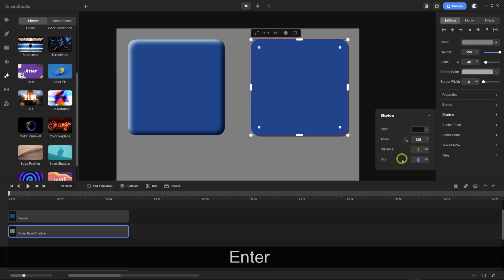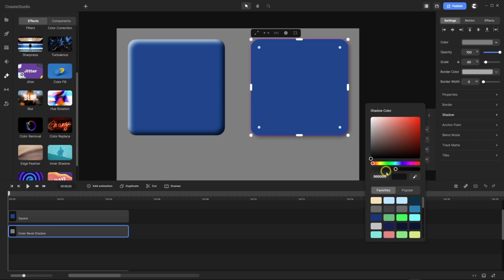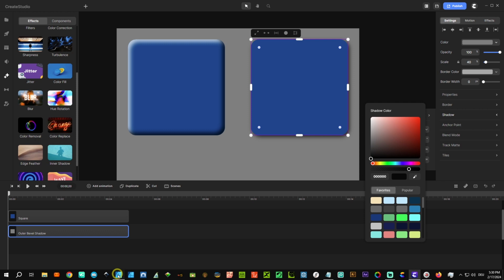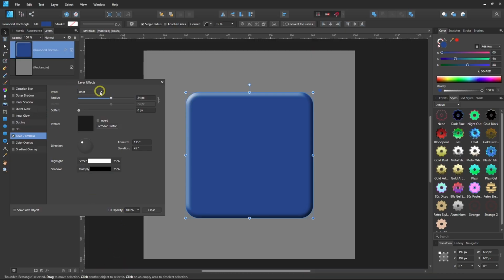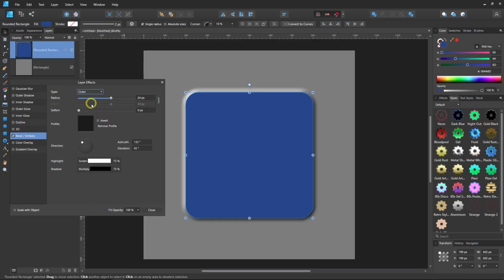2 and 4. And let's also go up with the opacity. Let's go with something like this. Let's go to our reference. When I go here to outer bevel, you see here the shadows and here the highlight.